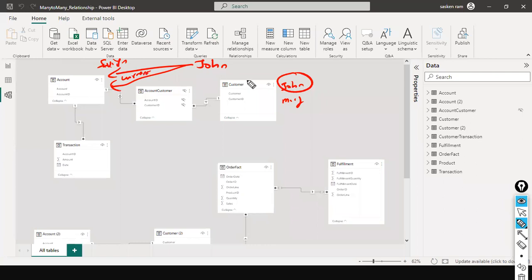And similarly, each account, this is account one, account two, can be held by more than one customer also, Mary also. So John and Mary have a joint account. So what kind of relationship is there here? Each customer can have more than one account, and each account can have more than one customer. Hence, it is a many-to-many relationship.